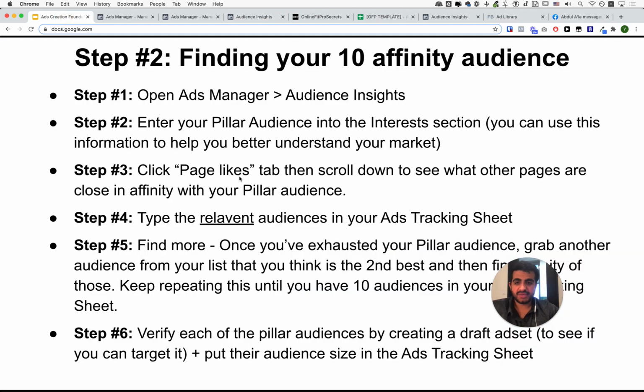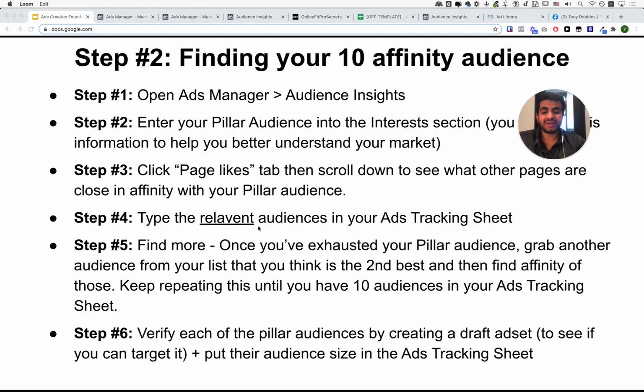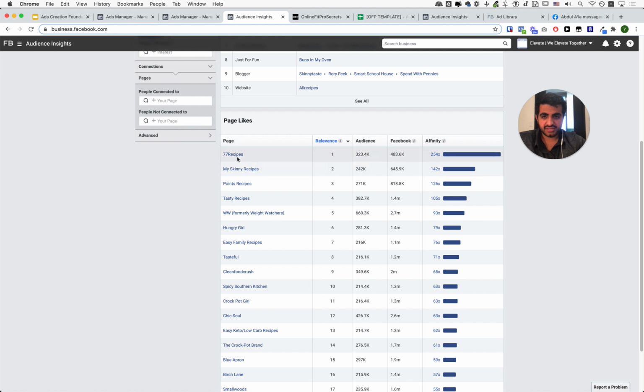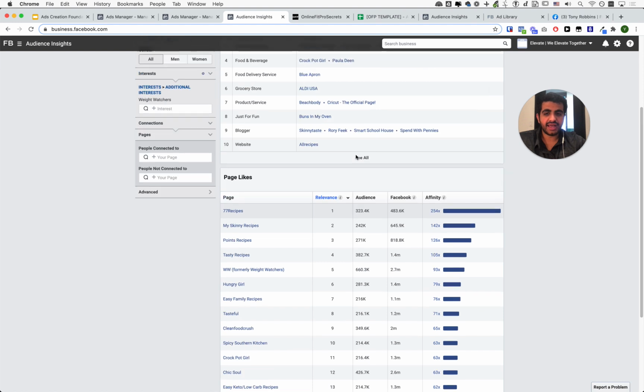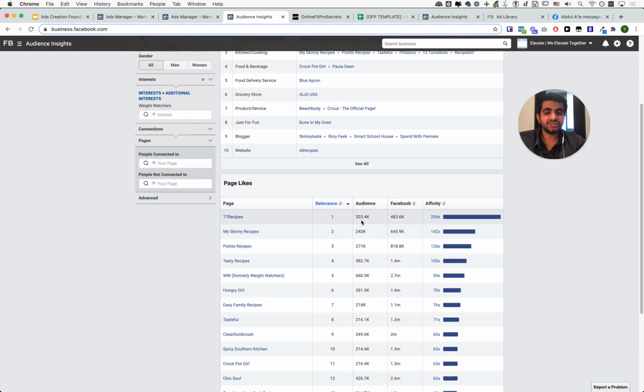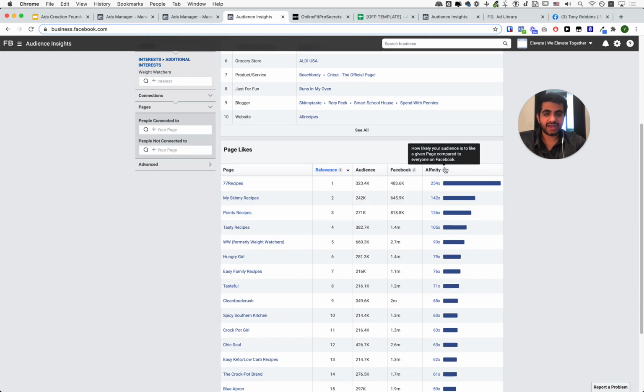So click on page likes, scroll down to see what other pages have close affinity with your pillar audience, and we're going to type the relevant audiences into our ads tracking sheet. Right here, you can see it says 77 recipes. Relevant score means it's the most relevant to the Weight Watchers audience. The audience of this specific recipe page is 323,000. On all of Facebook, that is 483,000. So that means out of the people who like Weight Watchers, 323,000 like 77 recipes, and out of all of Facebook, 483,000 people like that. And then this is the affinity score: how likely is your audience to like that specific page, okay?